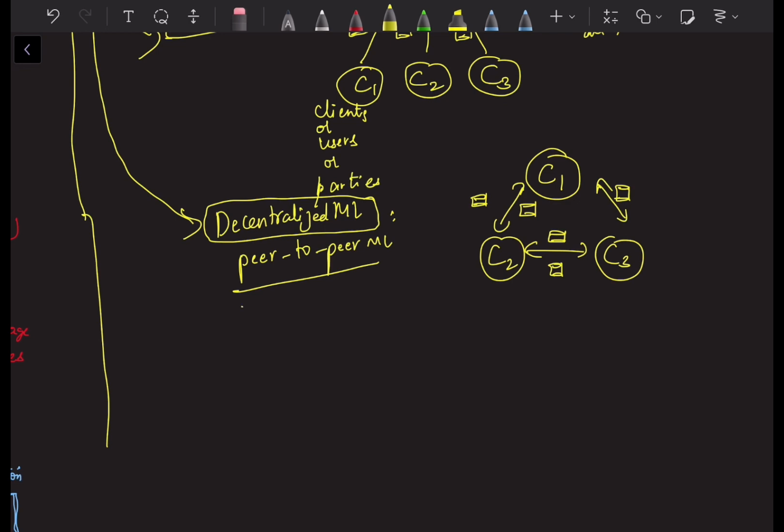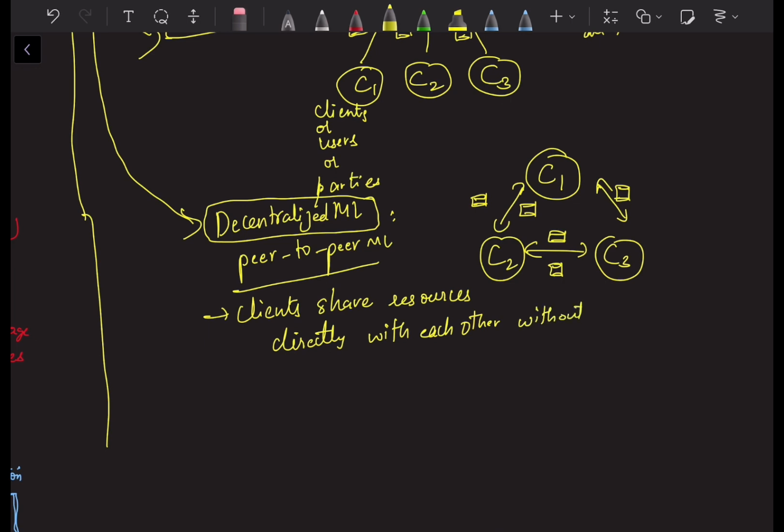So here the clients share resources directly with each other, without the need for any centralized entity or server. So it's called decentralized ML.